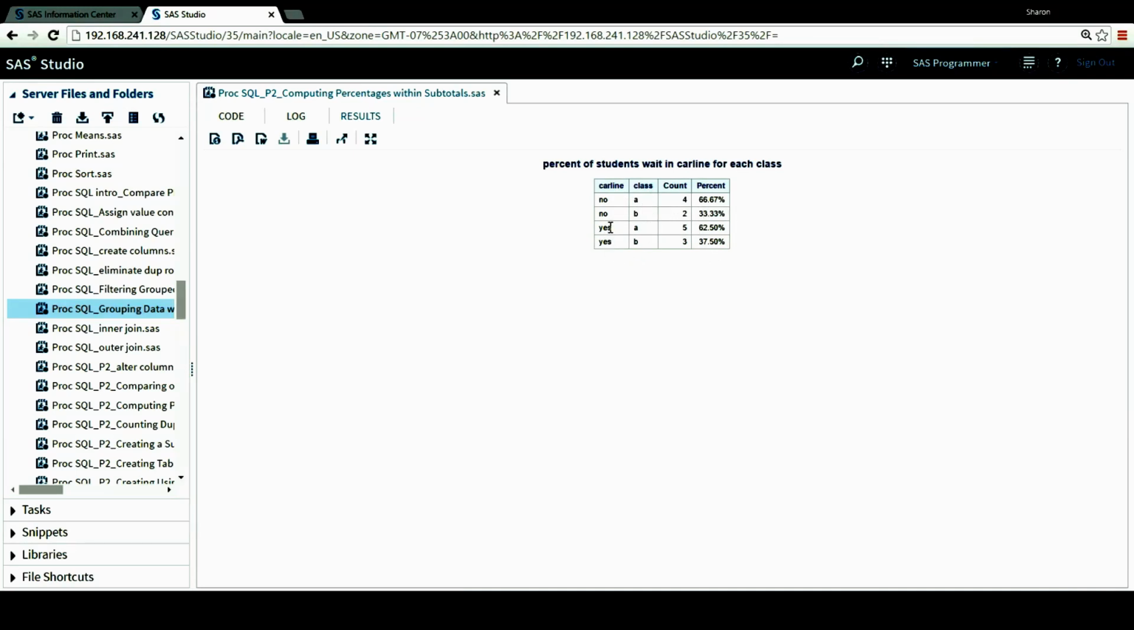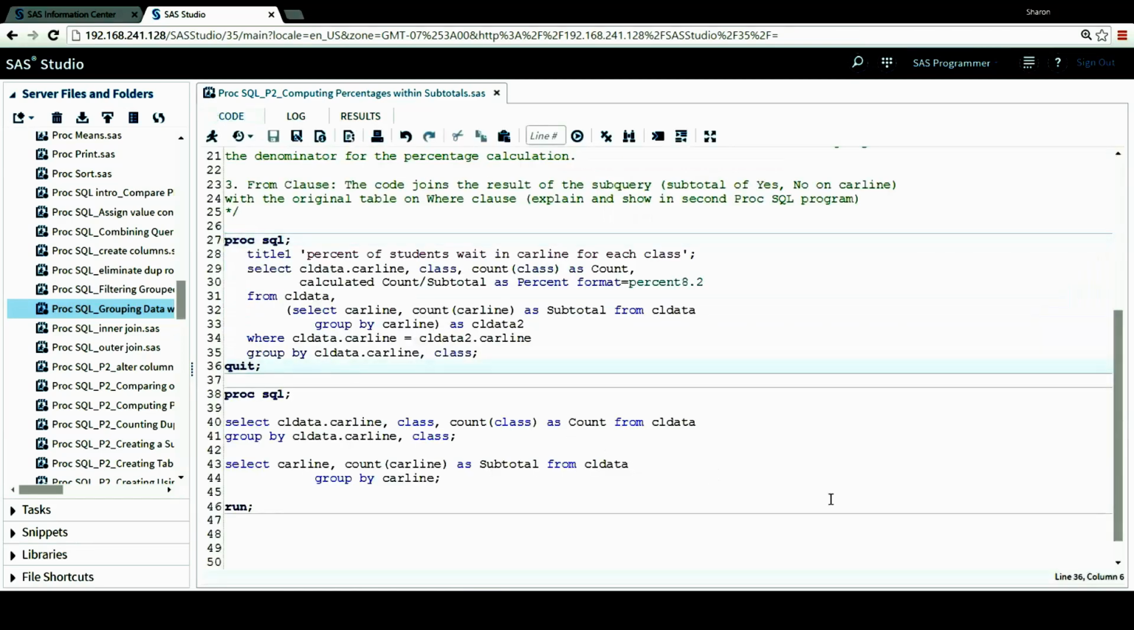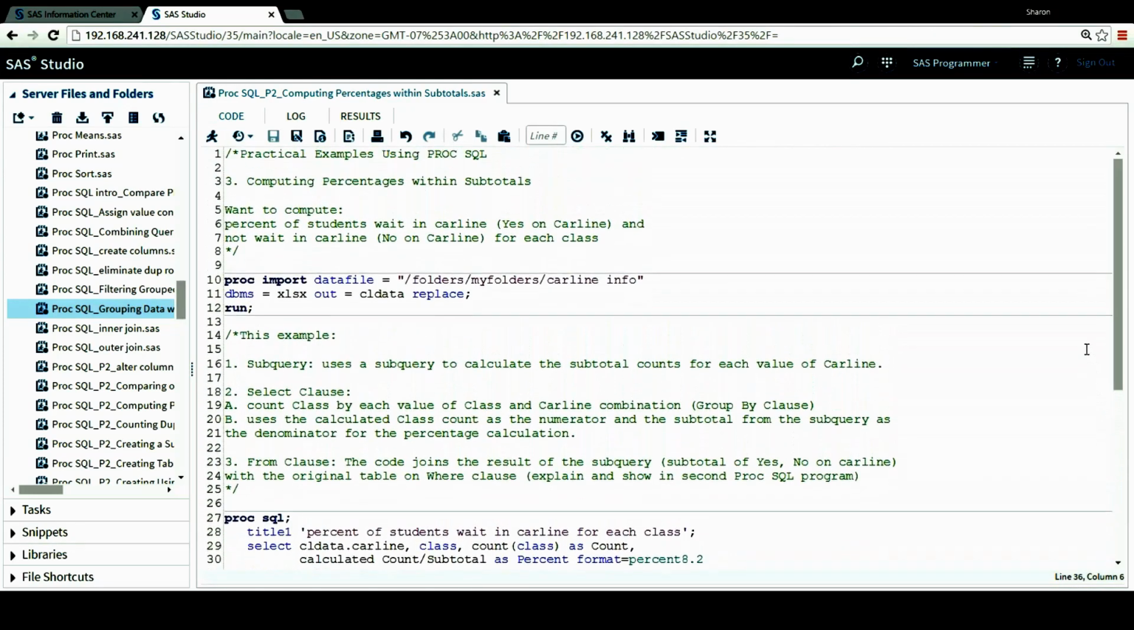And for the students waiting car line, here, car line equals yes group, for class A, we have about 62.5%. And for class equals B, we have about 38% of students waiting car line for class B. All right. So this is it for this tutorial. In this tutorial, I showed you how to compute percentages within subtotals using this student car line data set.